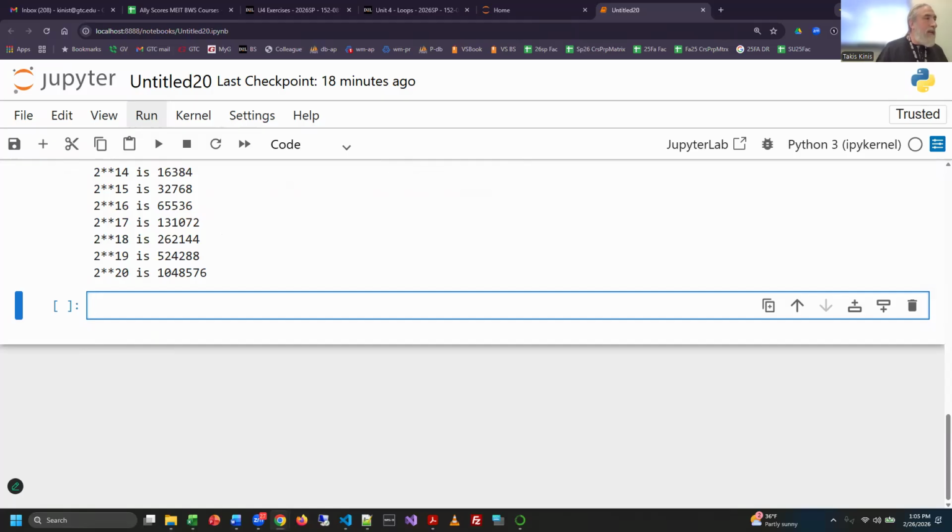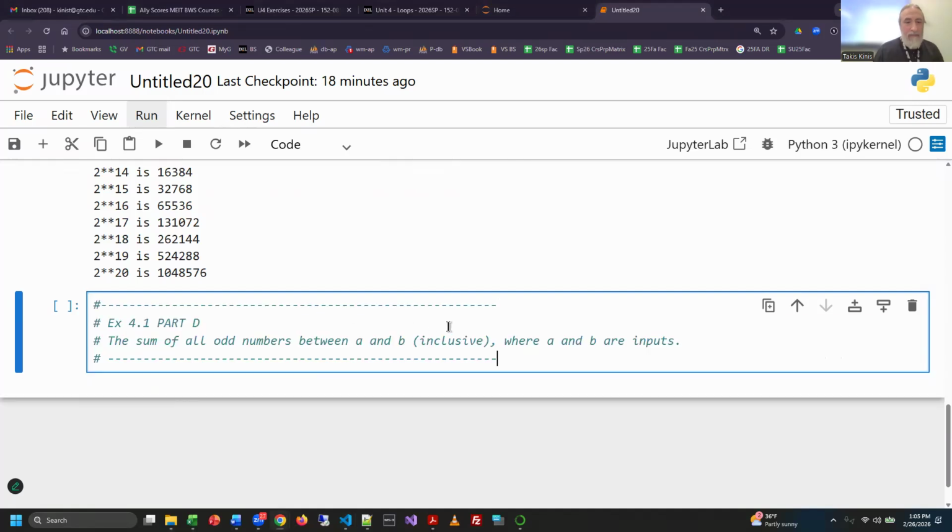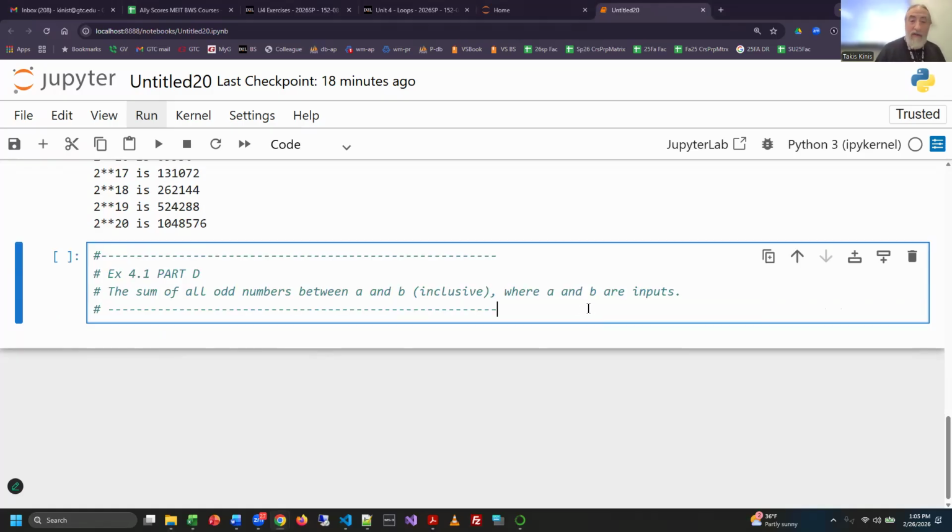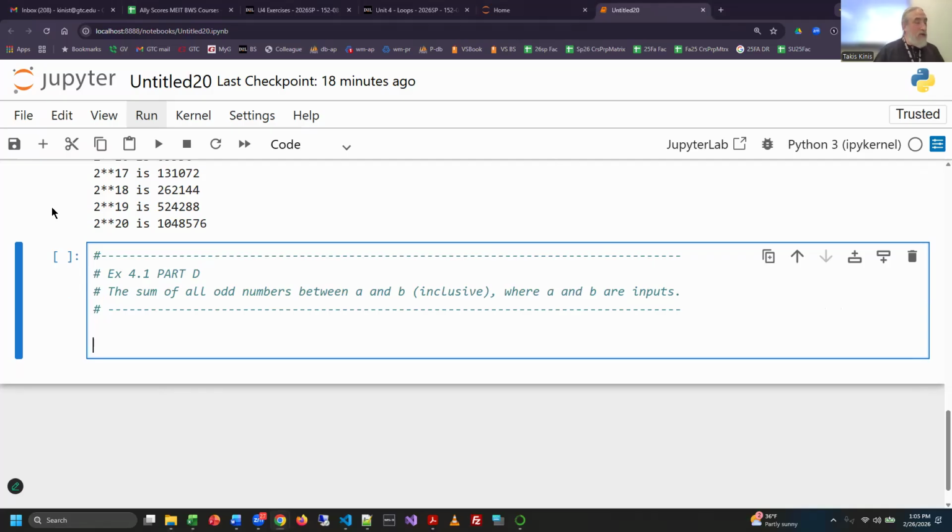This is part D. So here comes my comments on that. The sum of all odd numbers between A and B inclusive, where A and B are inputs. All right, let's do some parameters here though. And first, let's fix the ASCII art. So this goes all the way across. We're going to go down that road. Let's make it look complete. And then we'll start to do our logic here.